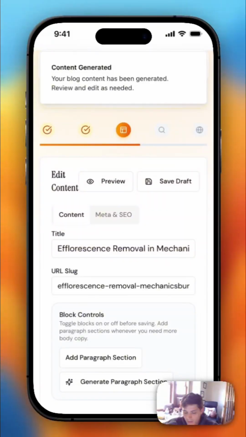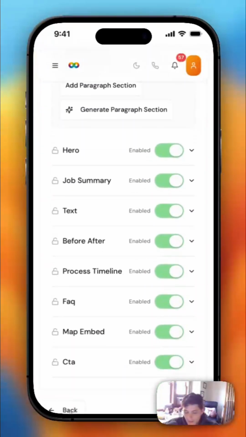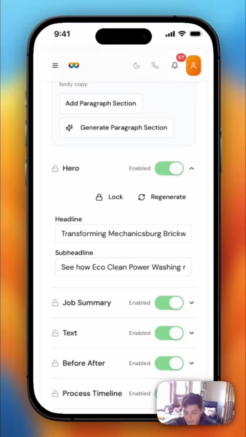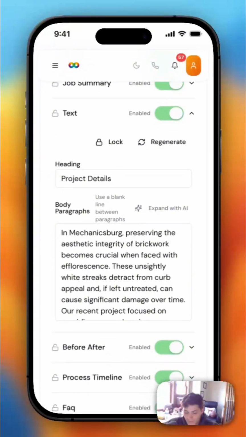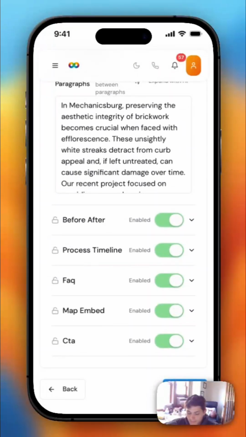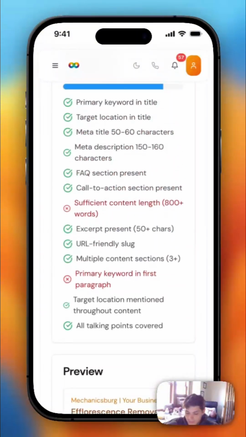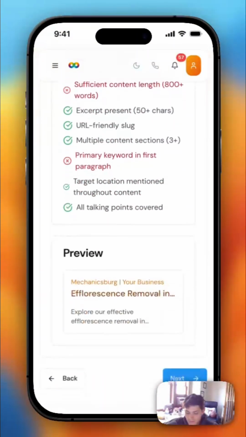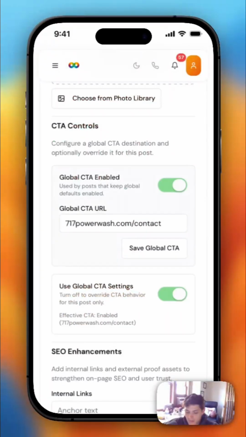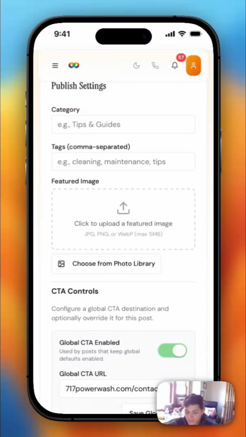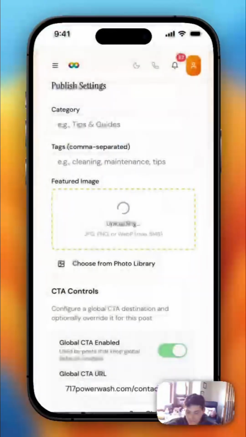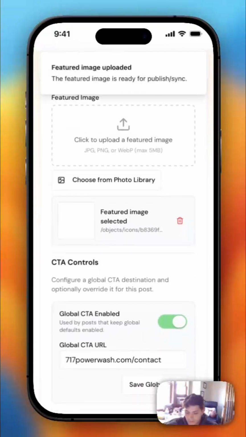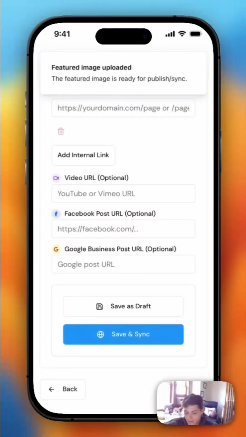Okay, so now here's where you can see the title, Efflorescence Removal in Mechanicsburg. And then here's where you can see each section. So it'll say headline and the subheadline, job summary, the text. Okay, cool. Looks good to me. SEO score is decent. Could add some more text, but I'm okay with this. Our call to action. And now I will add a featured image here. This is the image that shows sort of as like the primary background image. So I'll add this picture of this efflorescence. And now we will click Save and Sync.